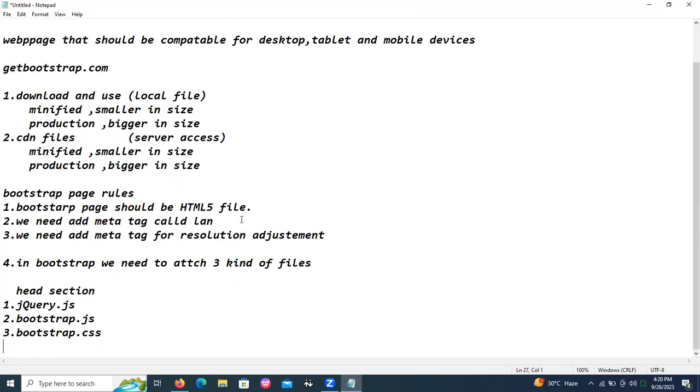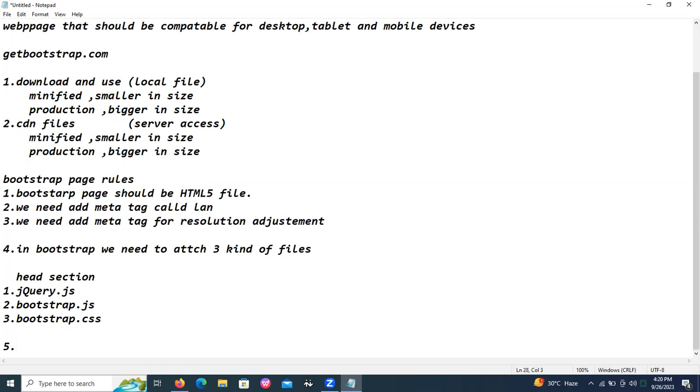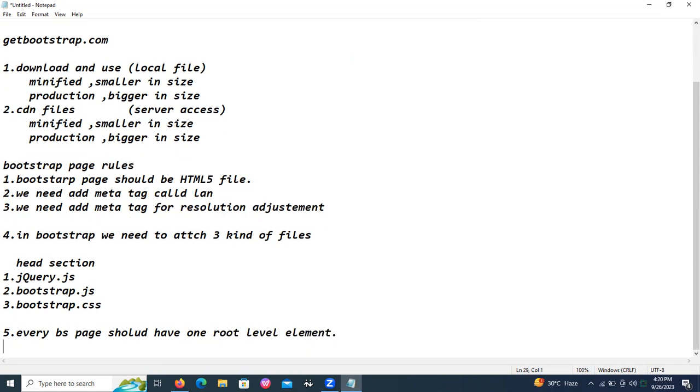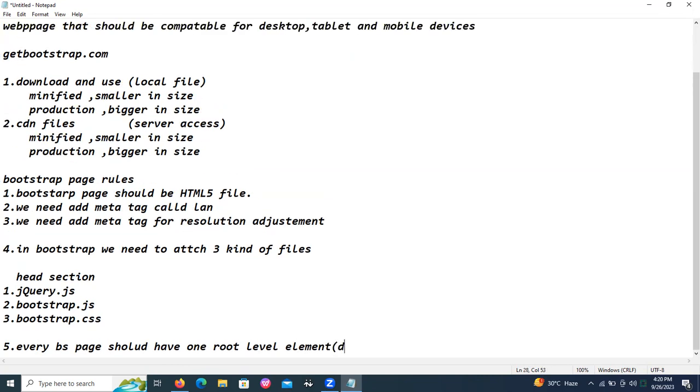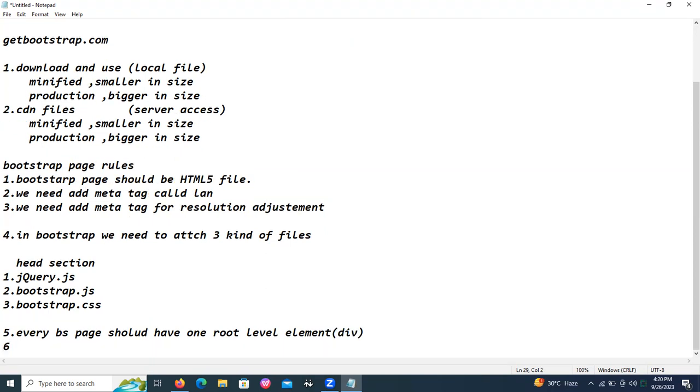Fifth point is every Bootstrap page should have one root level element. That root level element should be a division which has some class. Sixth point, the root level element should have a class.